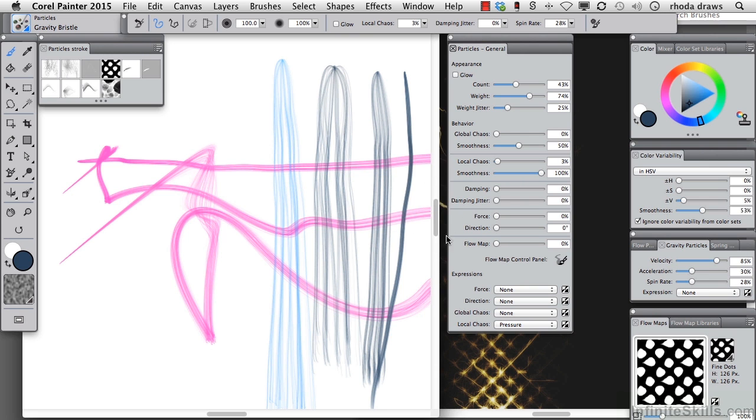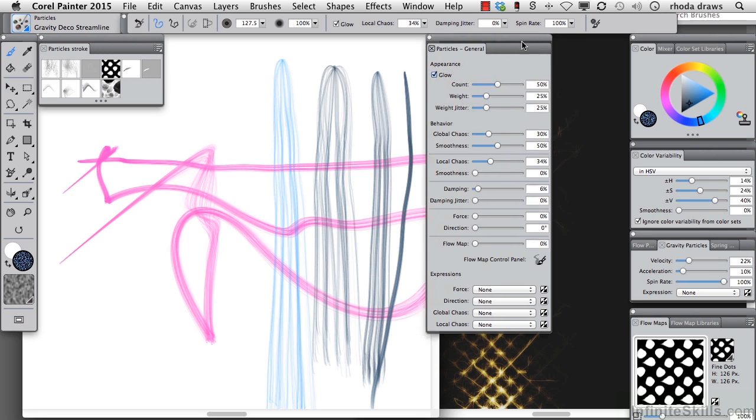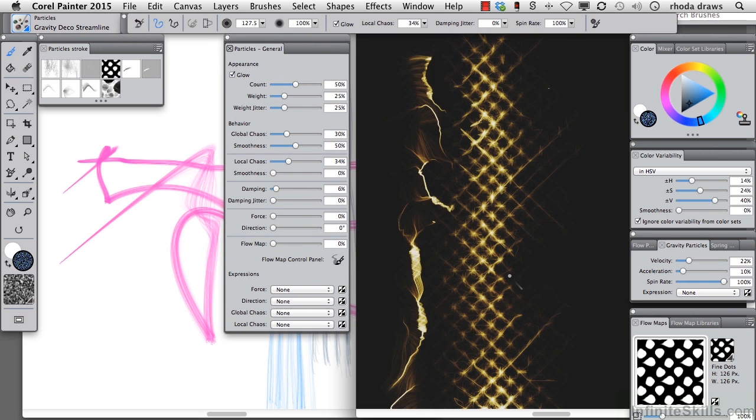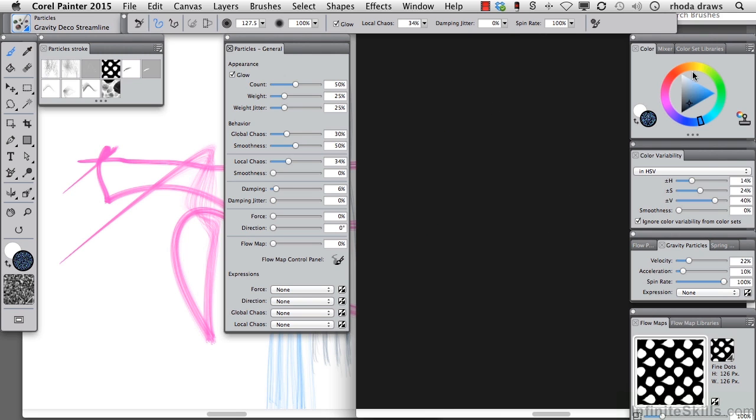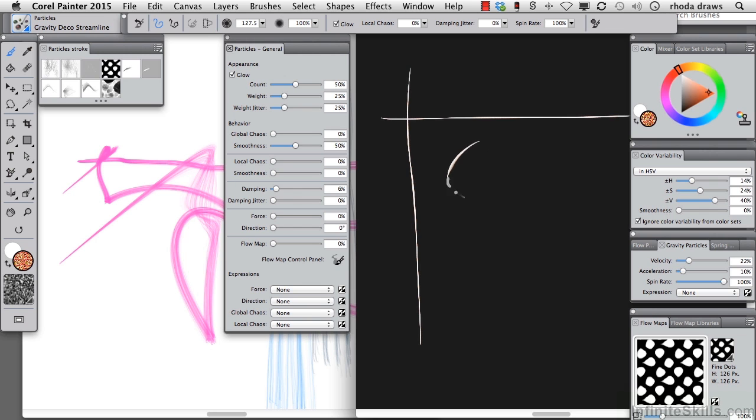I'm going to go now to Gravity Deco Streamline, which is a glow brush. So I will move this over. I will delete the 2 strokes I did on the black canvas. Now with Gravity Deco Streamline, if I just make a straight stroke, horizontal or vertical, there's nothing very interesting going on there. But once I begin to make curved strokes, then I begin to see some color.